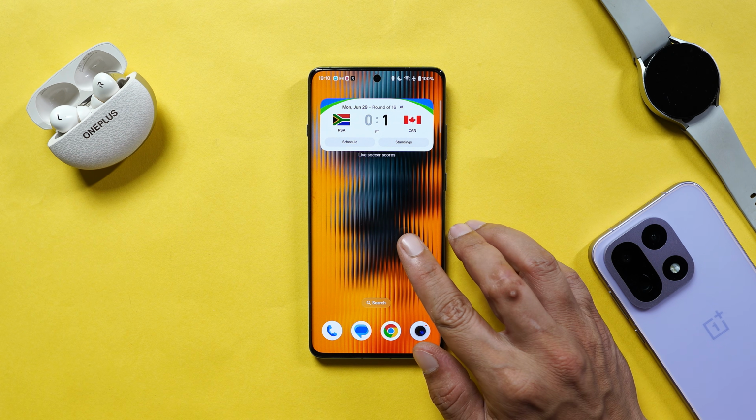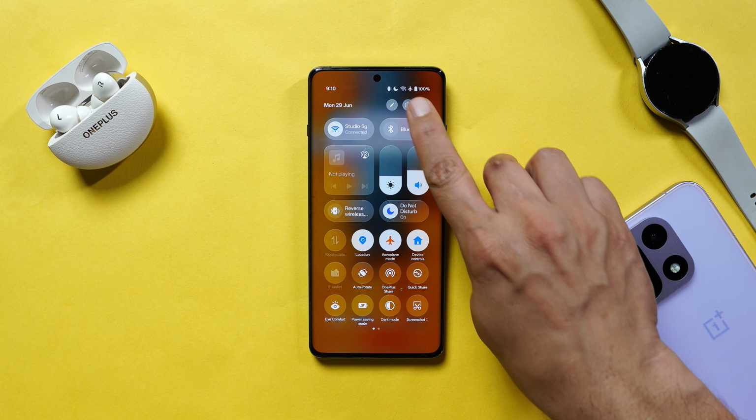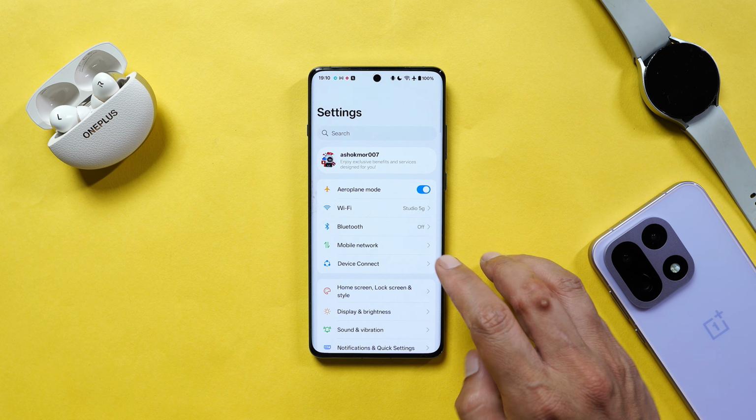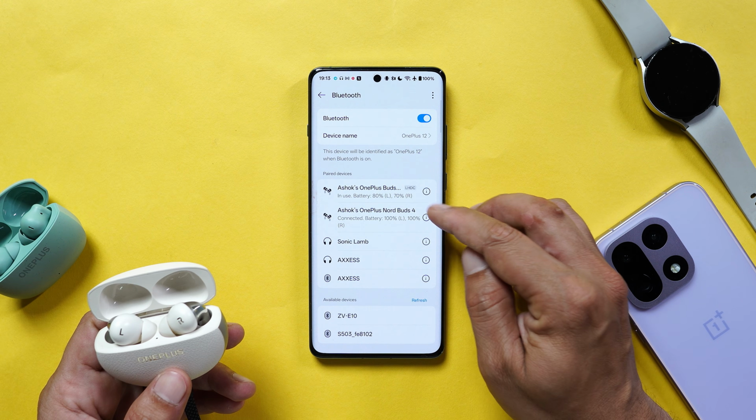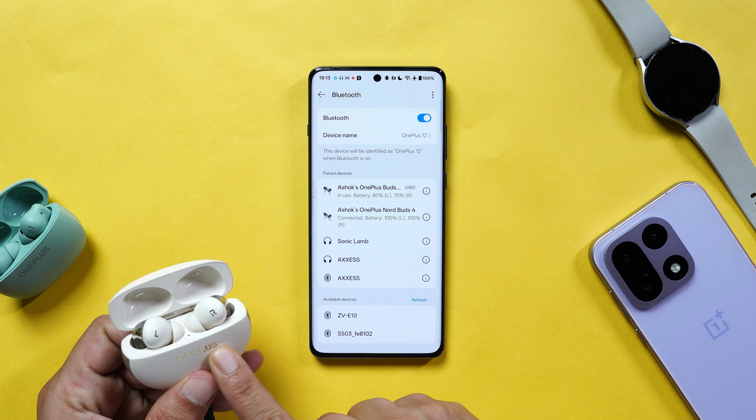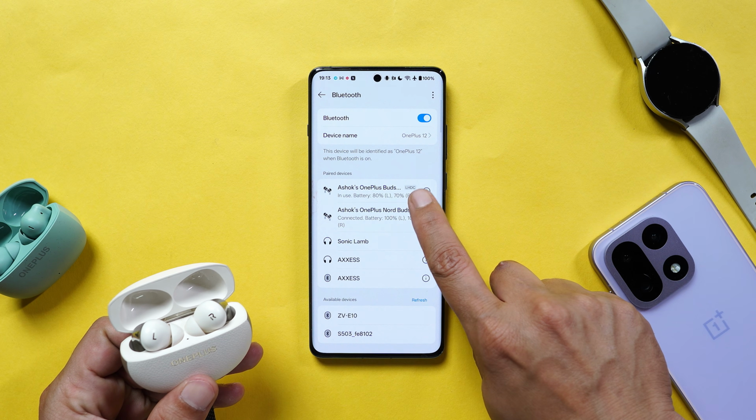Then the next change is Layer 2 audio sharing, where you can use 2 earbuds to share the audio from a single device. Under Bluetooth settings, you can connect the second earbud. In our case, you can see we are connected to OnePlus Nord Buds 4 and OnePlus Buds 3 Pro.